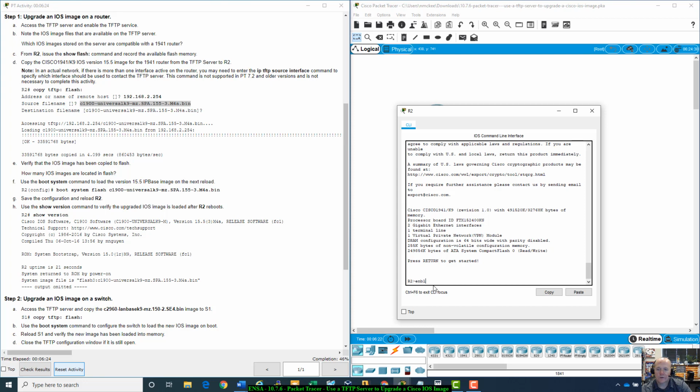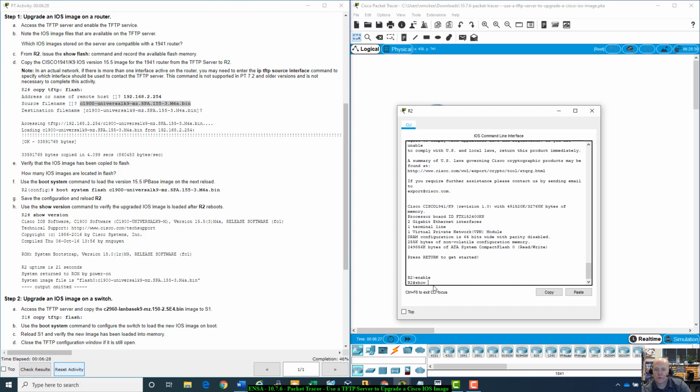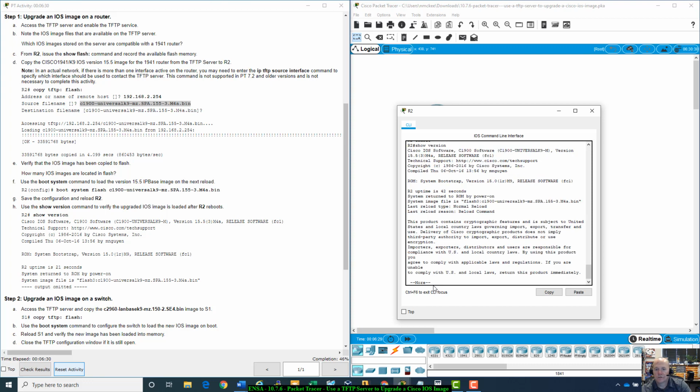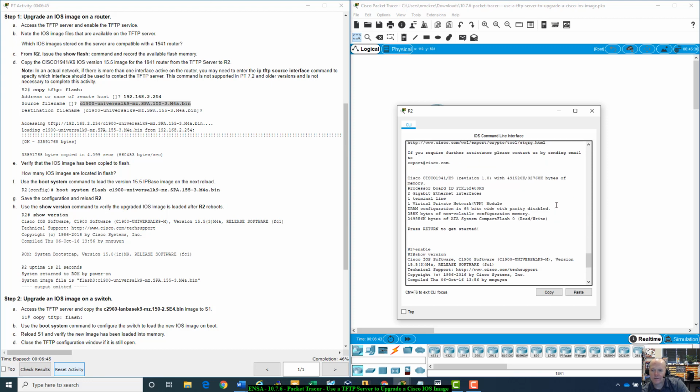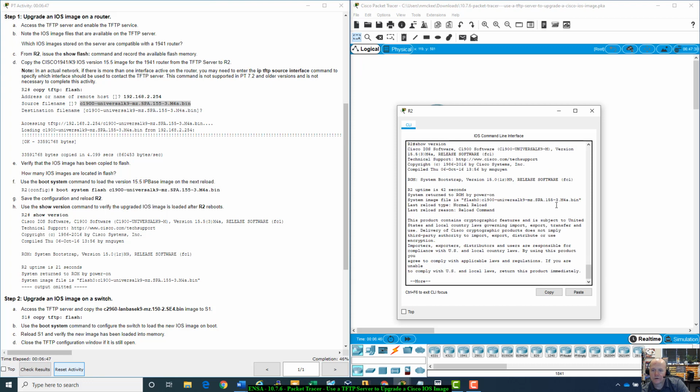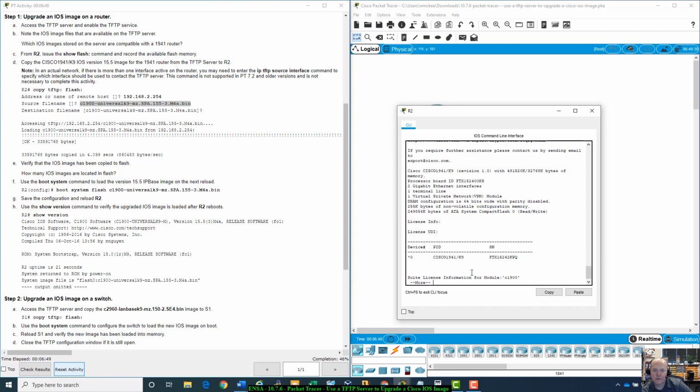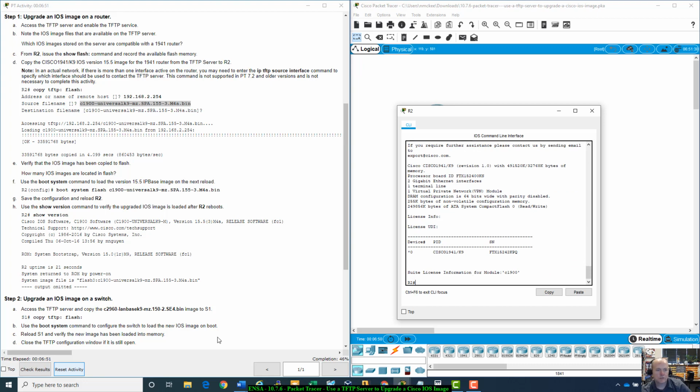And enable, show version, and it didn't load it. Oh yeah, it did. I take that back. System image file is right there. Alright, I was looking at something else. Alright, so it is loaded. We're good there. Let's do Control-C.